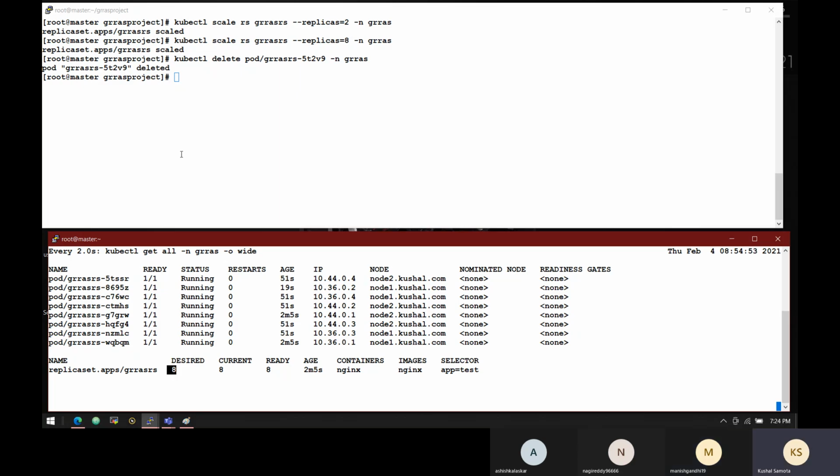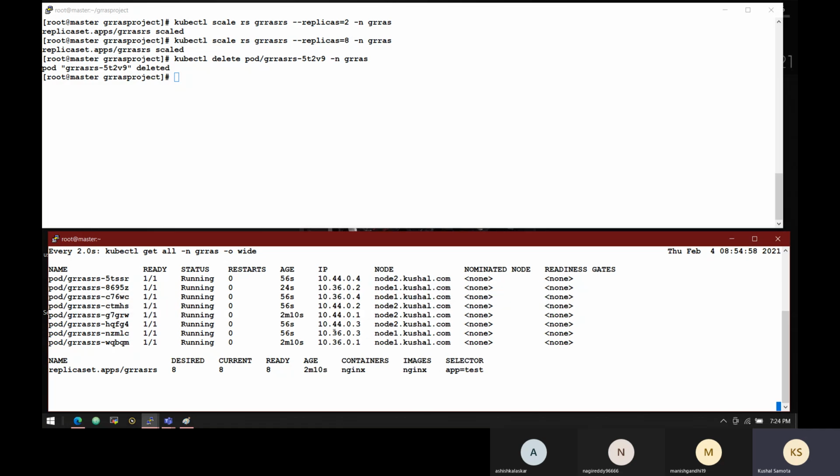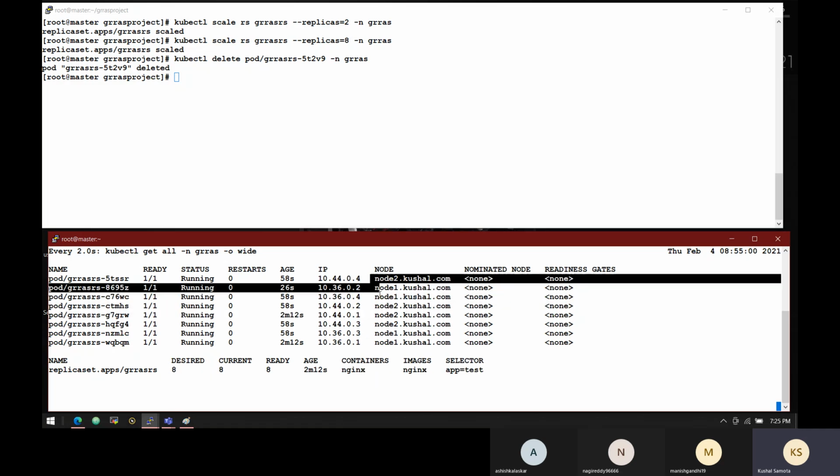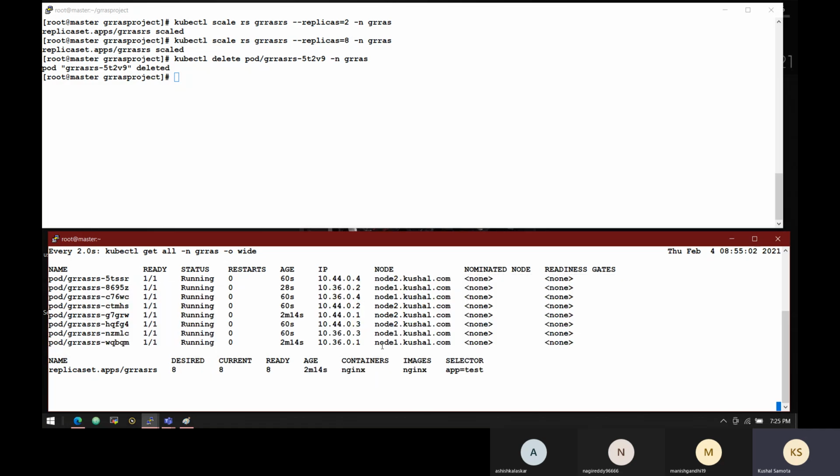Now let's say in the meantime at night 2 a.m. the node 1 crashed. Then automatically 8 replicas will be created on node 1, or another node. Got it?